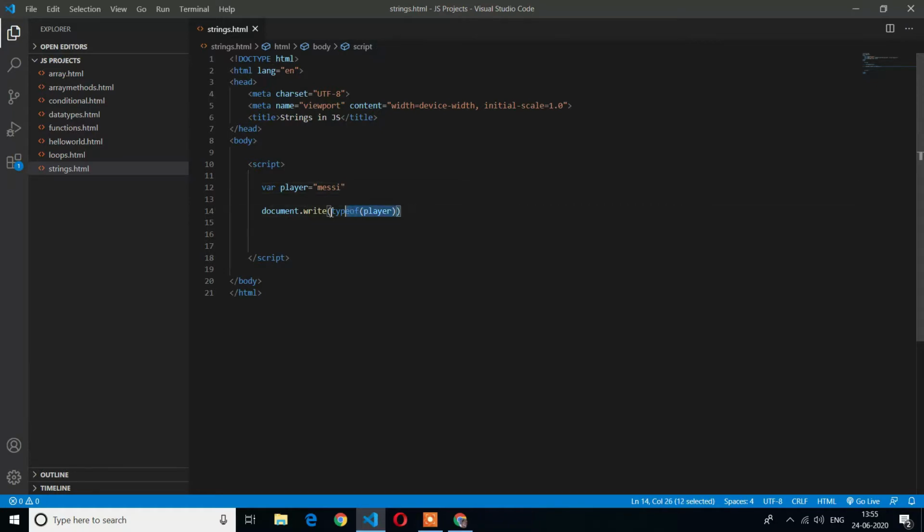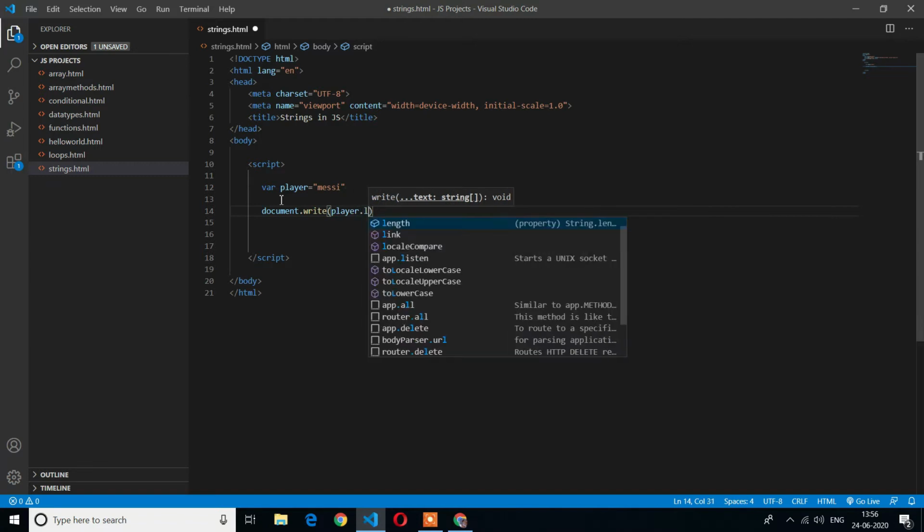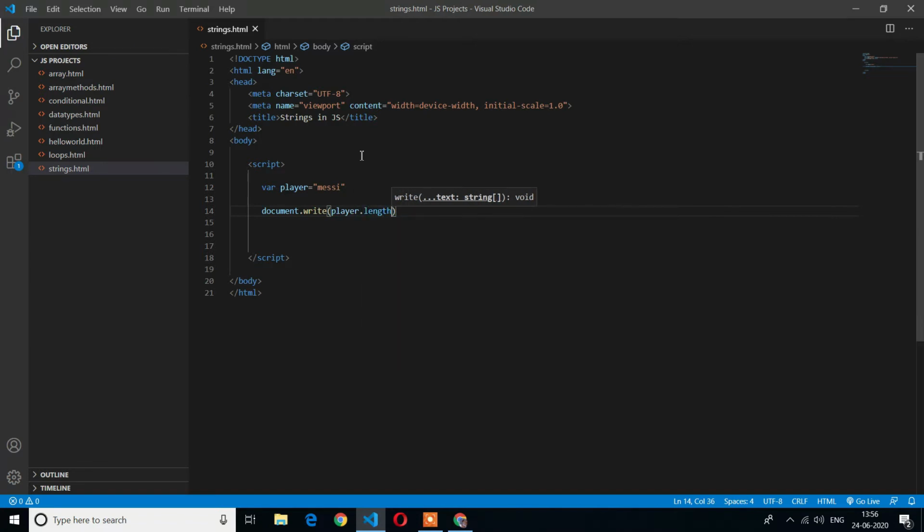Now we need to perform some operations on strings. For every string, first we need to find the length. After finding the length, we will move on to other string methods. To find the length, we have a direct property, that is length. Document.write player.length. Here there are 5 letters in the string Messi, so the output must be 5. Now I will refresh the page. Here you can see the output is 5. So the length of the given string is 5.